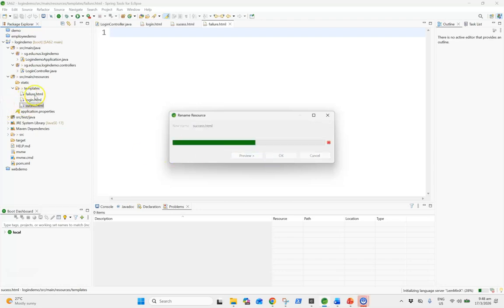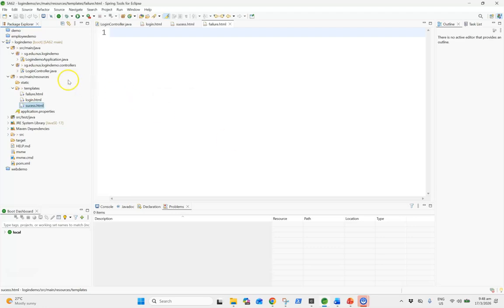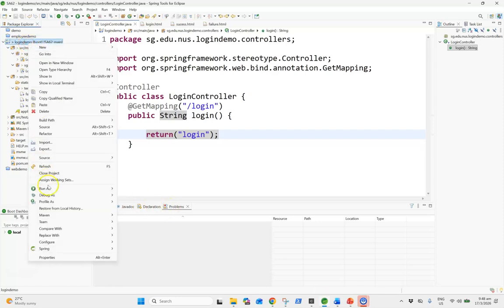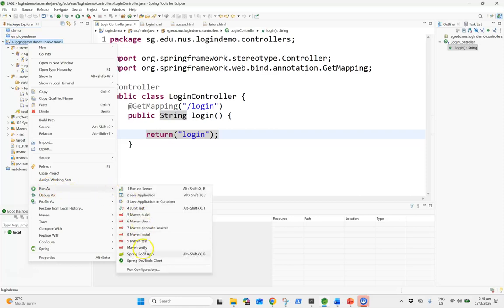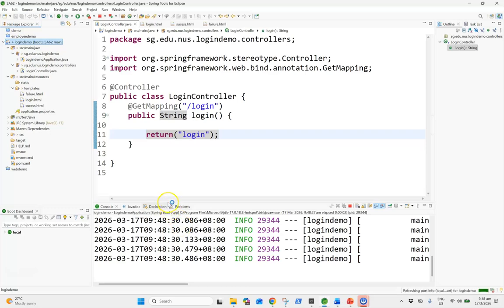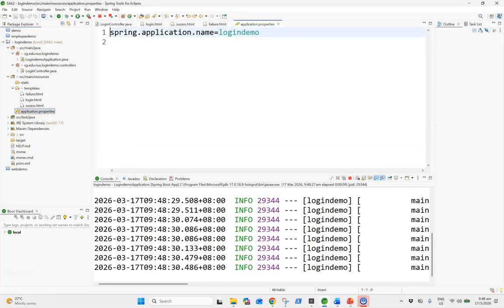So these are the 3 pages you're going to create, and everything is done via your login controller. So if you look into the login controller, the moment you say login, it has to show you the login page. So let's see if scenario 1 works. So what I'm going to do is see if there's any problem, nothing. So I'm going to select this and then say run as a Spring Boot application. So this should get all the jar files done. The page should load up. And of course, you can see that the default properties will be that the application name is login demo.